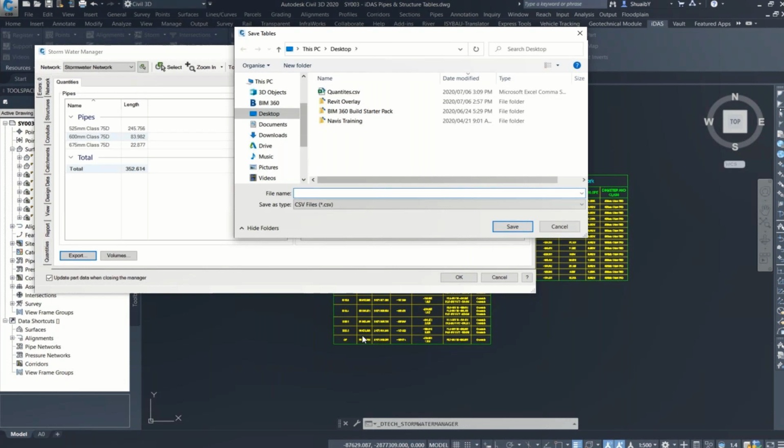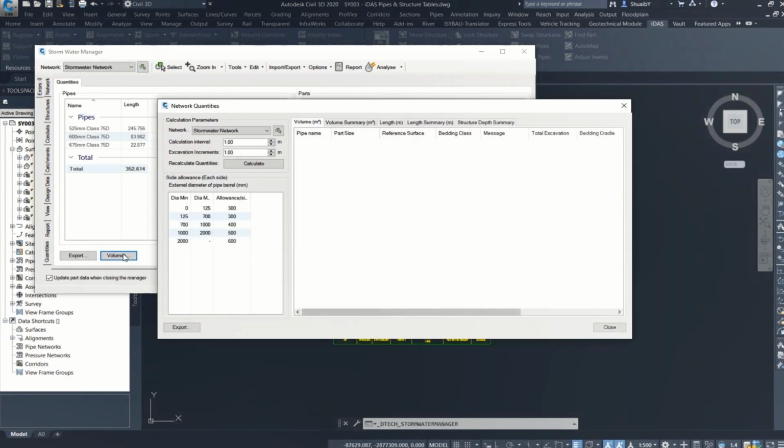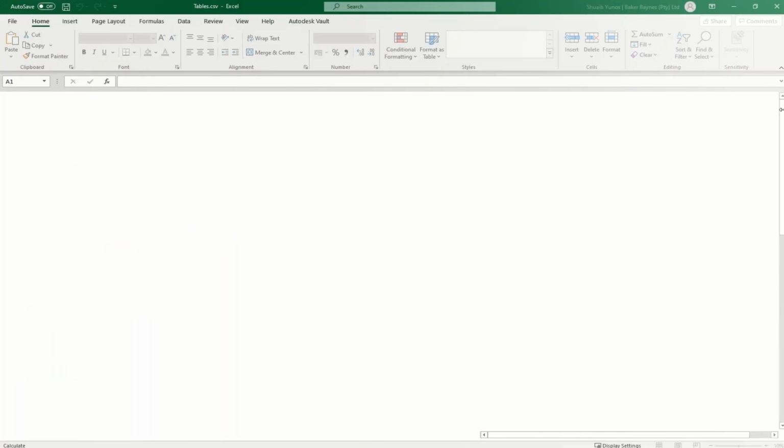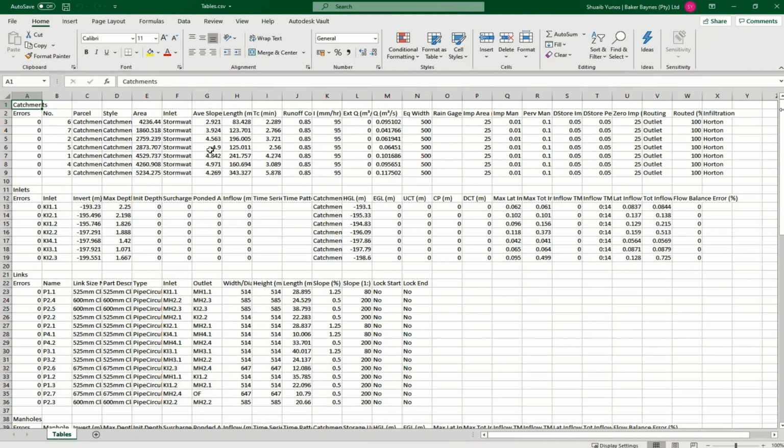Again, let's call this maybe tables. I'm just being a bit lazy with the labeling today, so please forgive me. I'm saving it to the desktop. Let's just hit save. Again, just ignore that finicky window there. It's because of the Windows update that I've applied recently. Hopefully it'll be remedied in the next Windows service pack. But here we are. All of the data is in here.